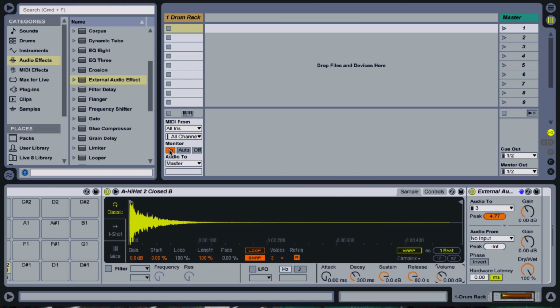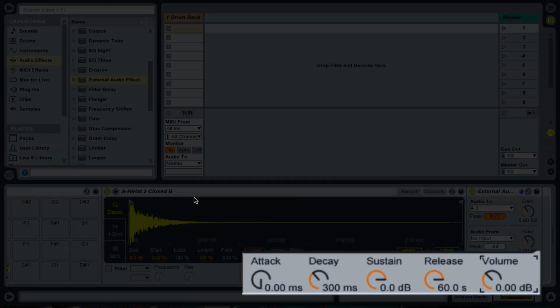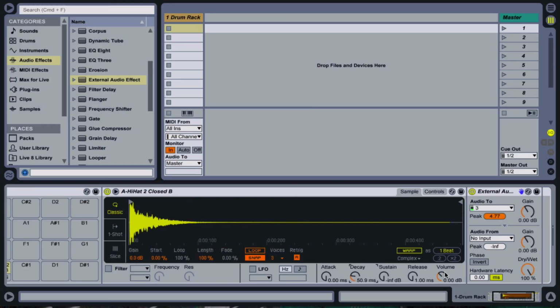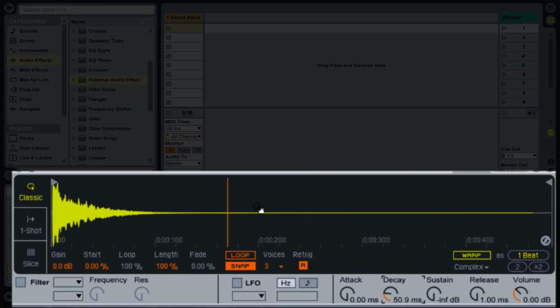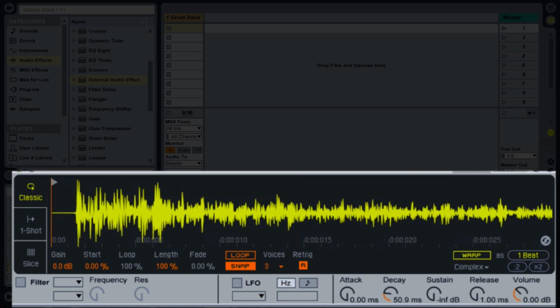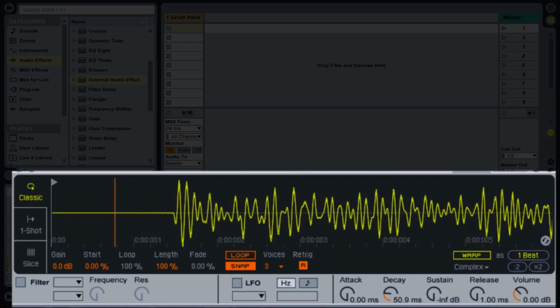Noisy peaks in the sample waveform may cause this. Let's trim down our amp envelope so that instead of the full hi-hat sample, we'll only get a sudden burst of sound and then silence. I'll reduce both the sustain and release down to 0% and shorten the decay time to around 50 milliseconds. We can also zoom in and edit the sample start time and length to ensure that our sample will start as soon as it's triggered.